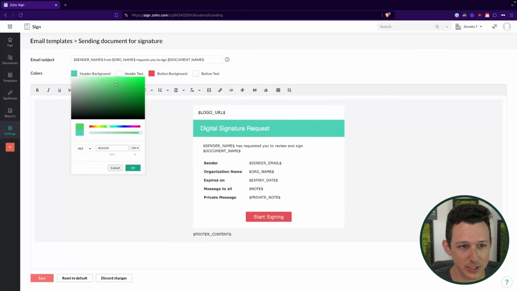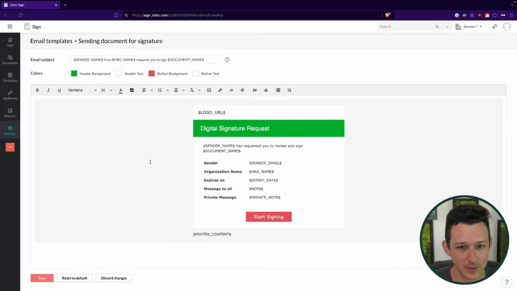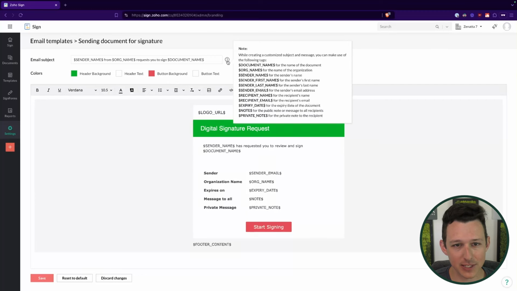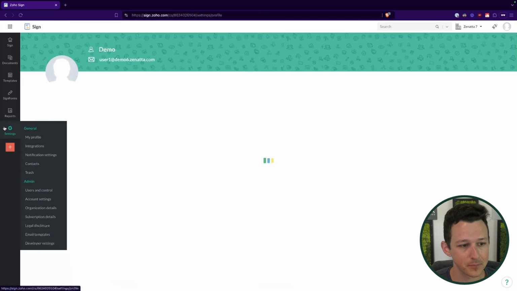So maybe I want to change this to more of a Zenatta green. That's not perfect, but it's a little closer. And we can just do those here. We can also add additional merge fields into these if we would like to. You can see under this little question mark, we'll just need to copy paste one of those little merge tags into the template, and then it will fill in that data for us automatically.